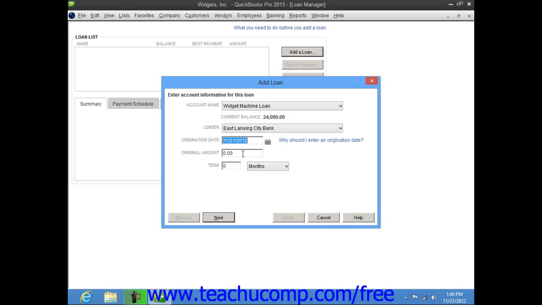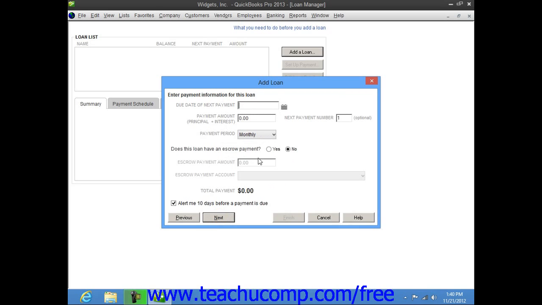Enter the original amount of the loan into the Original Amount field. In the Terms section, enter the terms of the loan by typing a number and then selecting the time increments from the dropdown. Then click the Next button to continue.